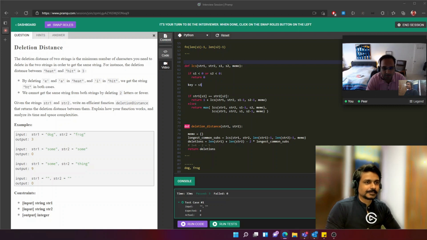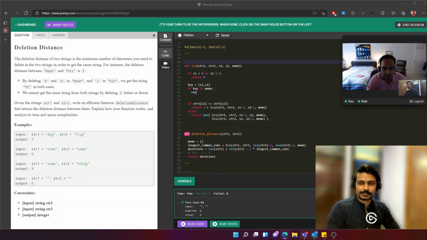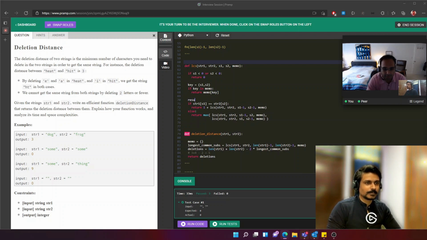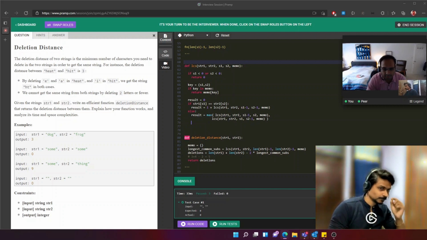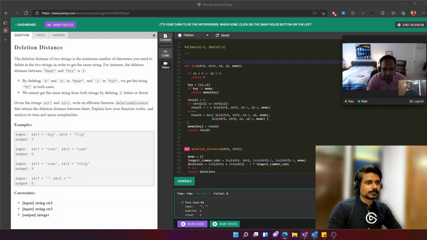Key equals s1, s2. If key in memo, return memo key. Otherwise, let's just do result is equal to 0. Result is equal to this guy, and result is equal to this guy, and memo key is equal to result, and return result. So this would memoize this guy.